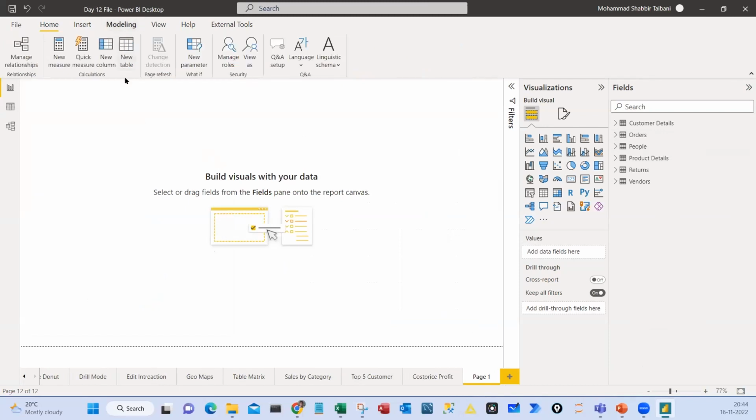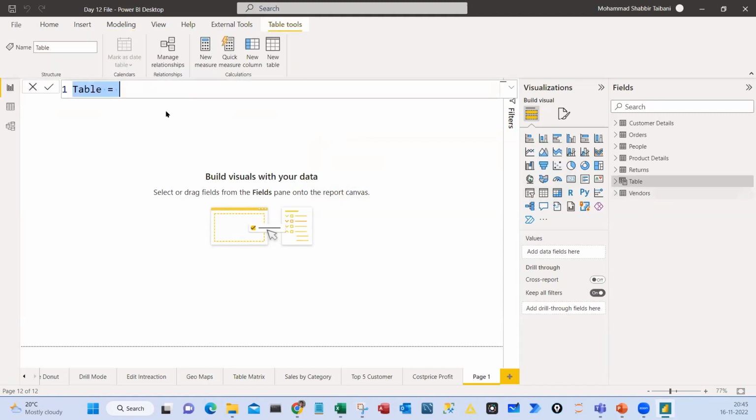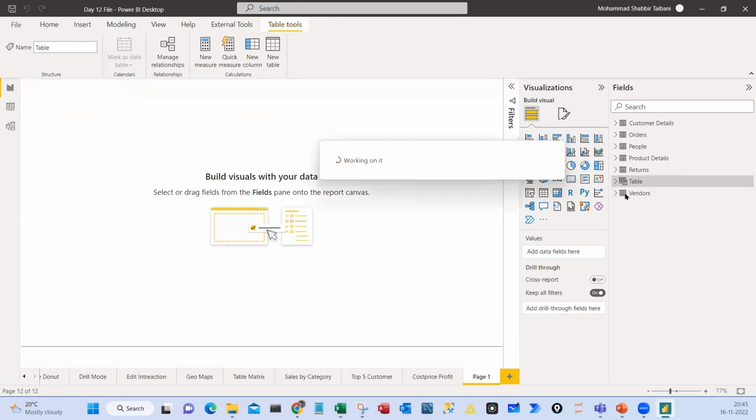Now, the third type of DAX here is a new table. By name, what does it suggest? What exactly is going to happen with the new table? Any idea? It will create a completely new table. And in this new table, what exact values we want to add, we will decide with the help of DAX. If I click on this new table, for example, look at this. It will add a new table here, and then I can give a table name and the values I'm looking for in this table. So I'm going to show you one more DAX example here.